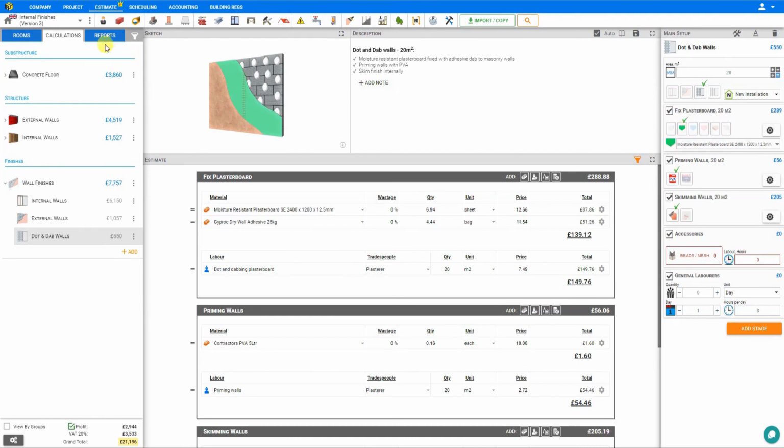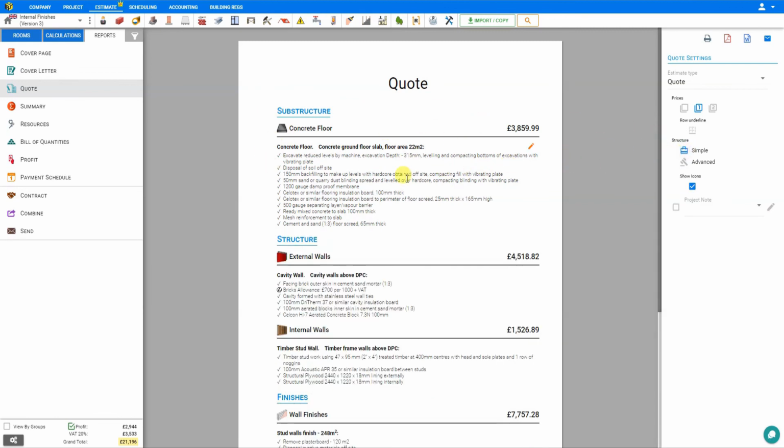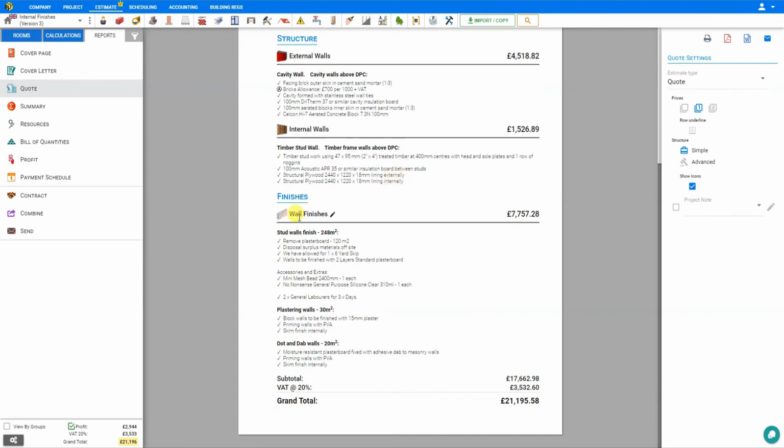When we take a look at our reports tab, we can see that Price-A-Job has put together a nicely written quote for us. If we switch this to simple, it makes it much easier to notice our various wall finishes separated by the stud walls, the plaster walls, and the dot and daub walls that we created.